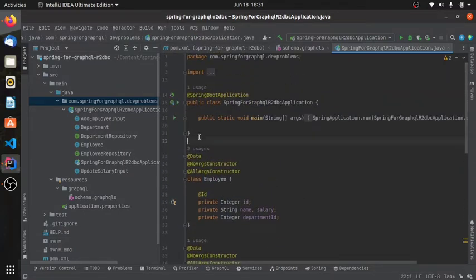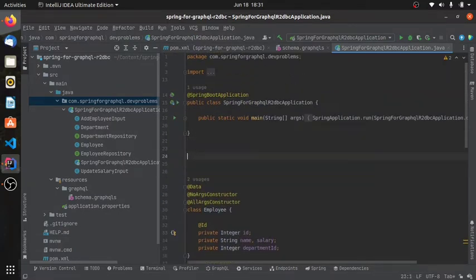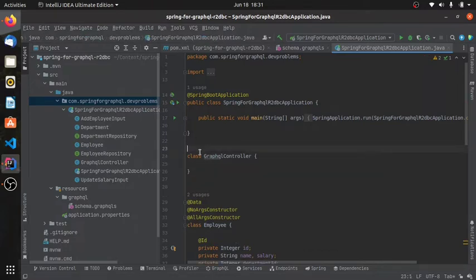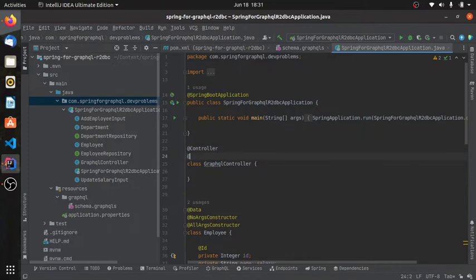Now let's create the controller, GraphQL controller. Class GraphQL controller. You can give any name you want, I have just written GraphQL controller. I would require SLF4J. Keep this as capital.